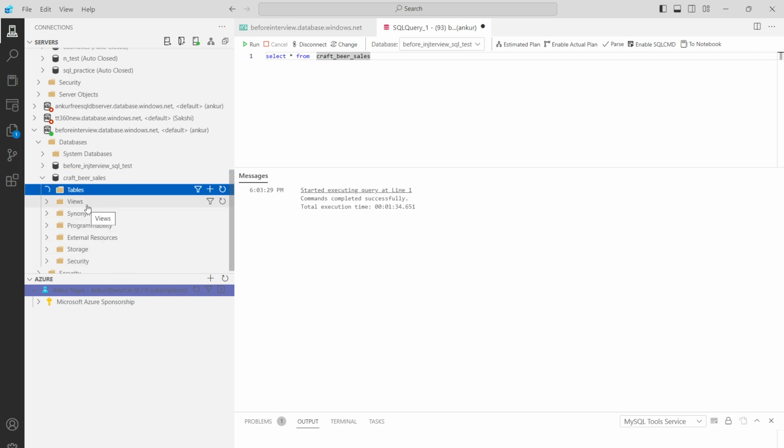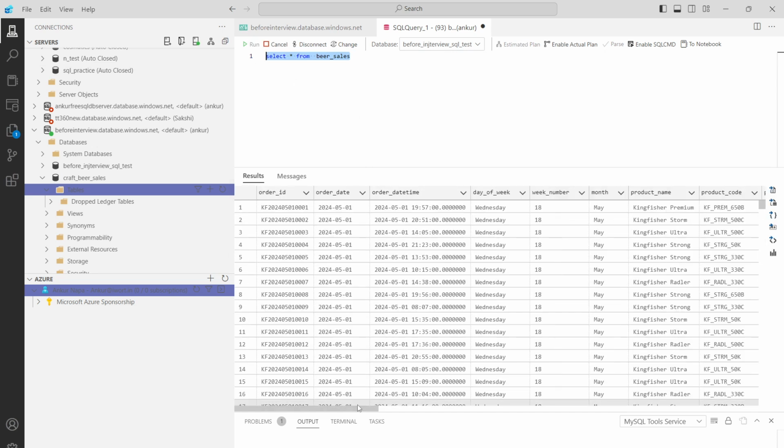The table name is... select star... okay, it's beer sales. Got it. So as you can see, this is the data that we have ingested.